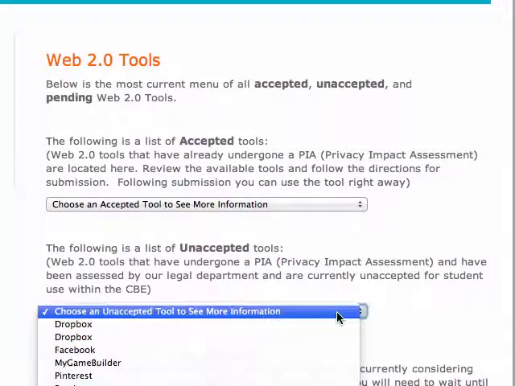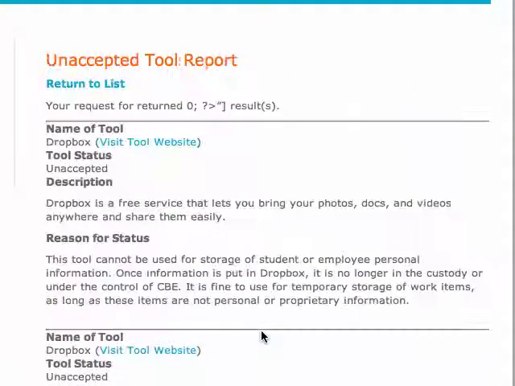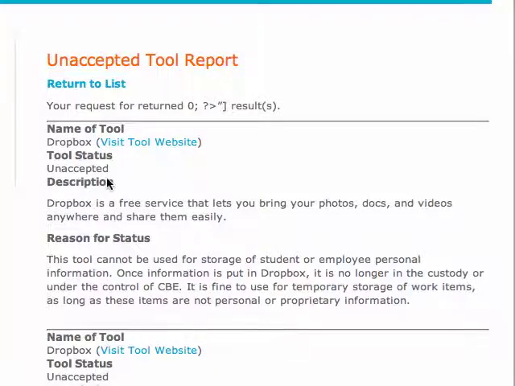The unaccepted tools list will provide the reason for the unaccepted status. Users of unaccepted tools must do so with caution, as the CBE does not support the use of this tool with students for a number of reasons, including terms as outlined in the terms and conditions of the tool, potential for harm or damage to student data or privacy, etc. The use of unaccepted tools requires the approval of the school principal and likely further notification of consent by parents.